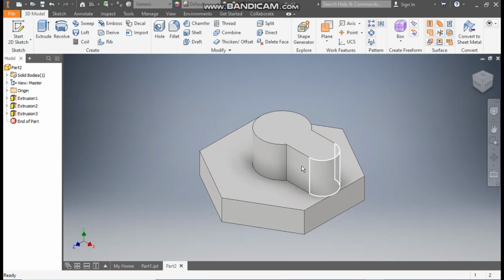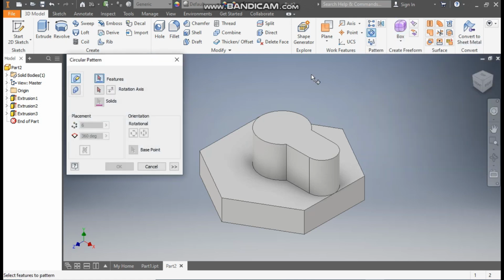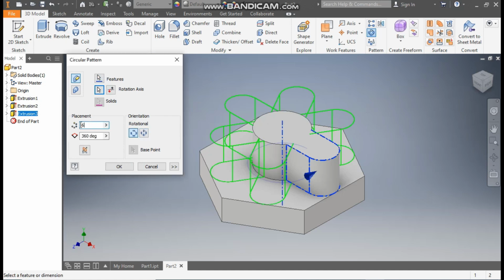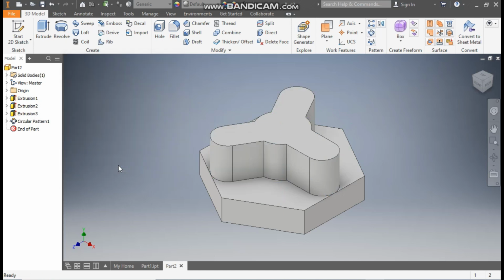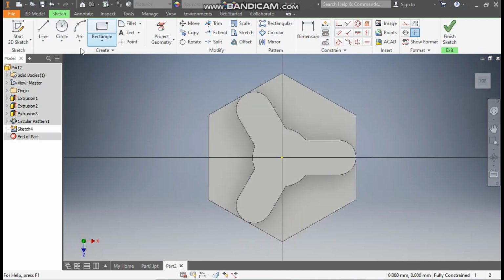So this will be the new profile. I want a count of 3, so I'll take circular pattern. Select extrude 3. Go to rotation axis. Select this face. And here I'll take a count of 3 and press OK. Okay. Now select this top face. Go to create sketch. Take the circle command and at this center point make a circle of diameter 12.